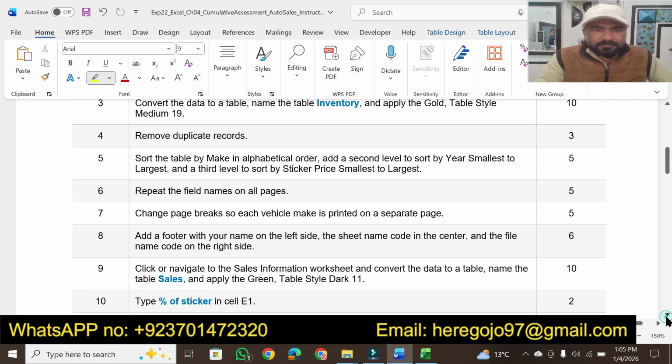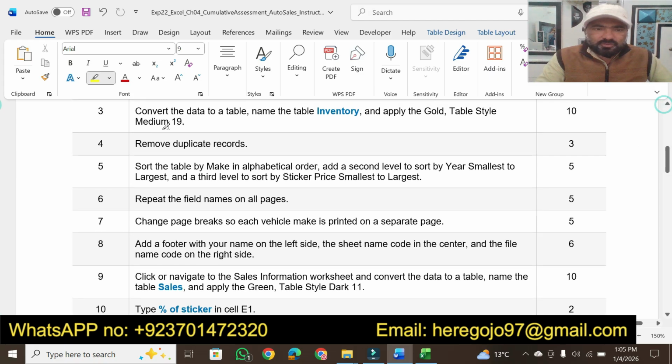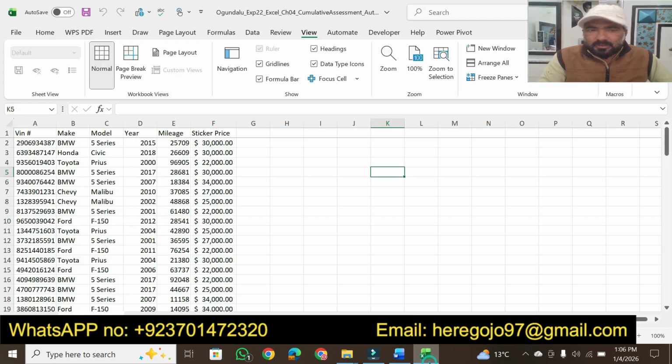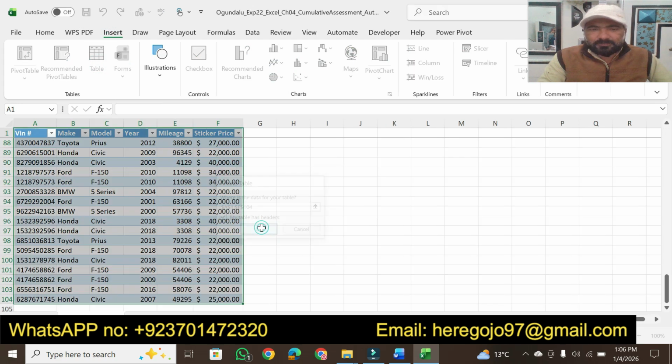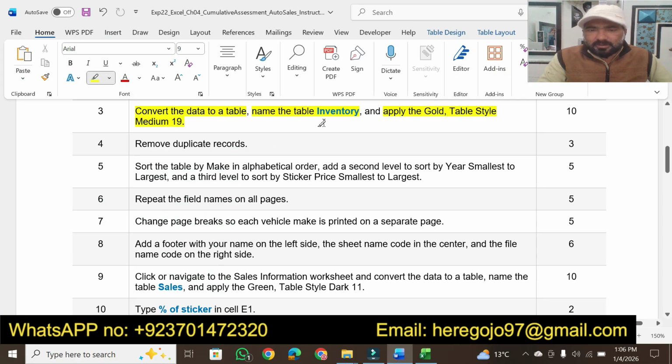Now we are moving toward question number 3. Convert the data to a table, then name the table inventory, and in the last part apply Gold Table Style Medium 19. So we have 3 parts in question number 3. In the first part, we have to convert the data into a table. So click in the data, then click on Insert and convert into a table. First part done. Then in the next part we have to give the name of the table, that is inventory.